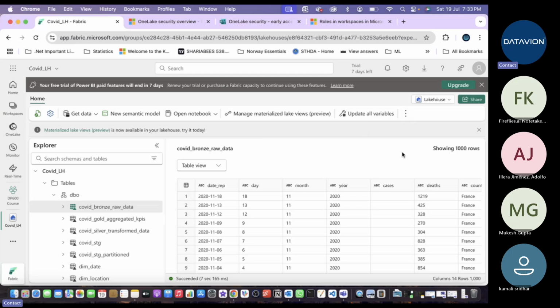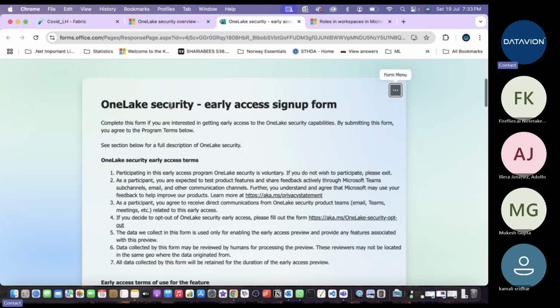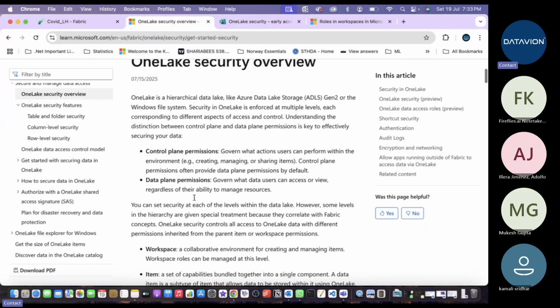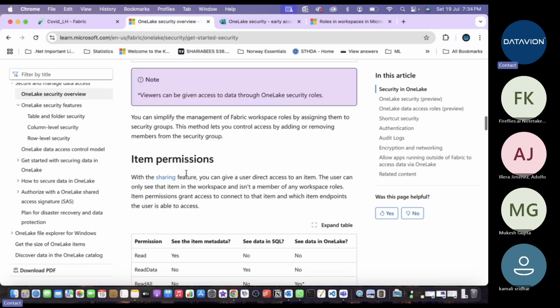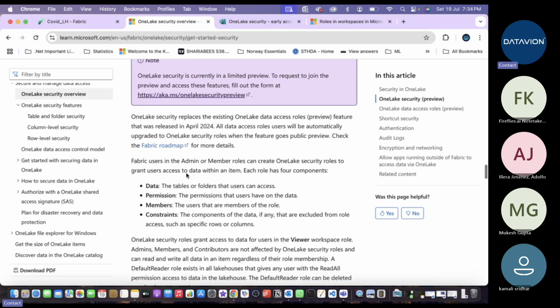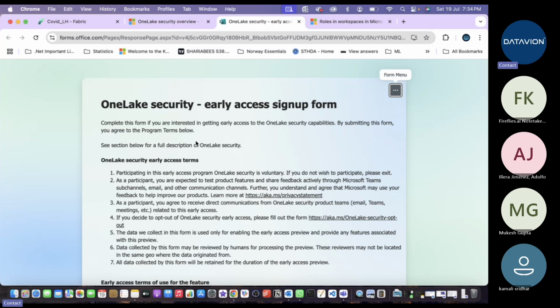Just click on that. You may not be able to see that, so I will share this link that Microsoft already provided in their documentation. Give me a moment. Let me cross-check that link. Yeah, OneLake Security is currently in limited preview. To request to join the preview and access all of the features, you have to fill out this form, so I will drop this in the chat.